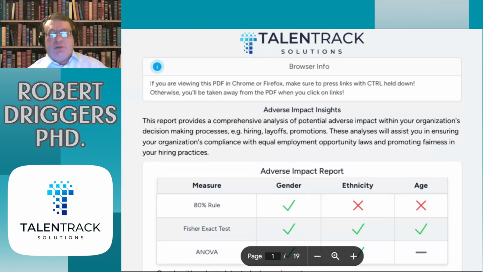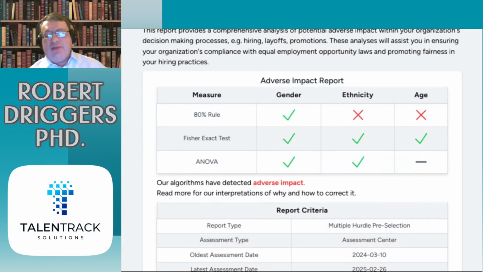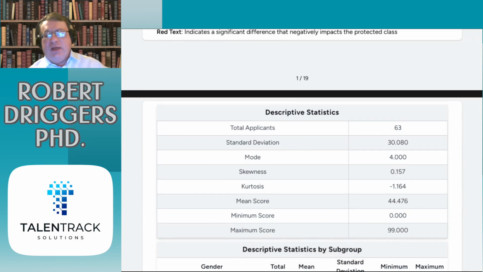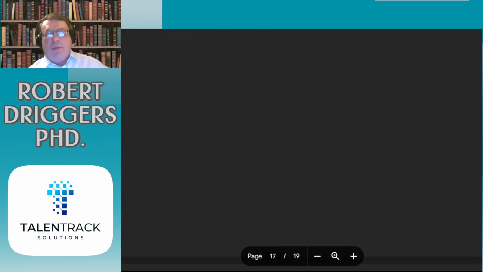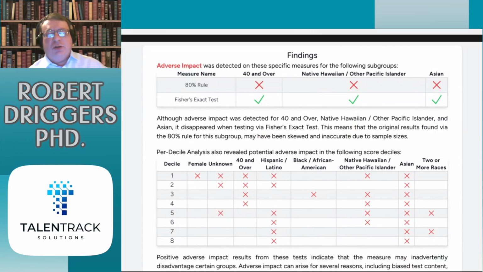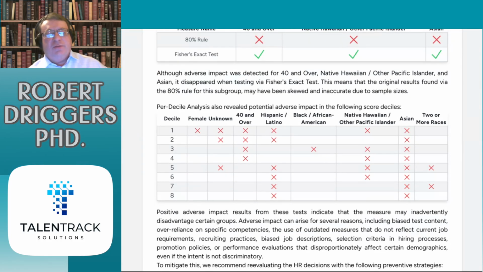Now we're looking at assessment center results, and you'll notice that for this group, there was adverse impact on the 80% rule for both ethnicity and age. As you notice as well, this group is down to 63 applicants. So of all the people who've come through the last two, 63 participated in this round. As we move down to the finding sheet, the overall pattern for 40 and under, Native Hawaiian, other Pacific Islander, and Asian resulted in adverse impact for the 80% rule, but not for the Fisher's exact test. Below this, you can see the chart of adverse impact results for different groups across the different deciles.